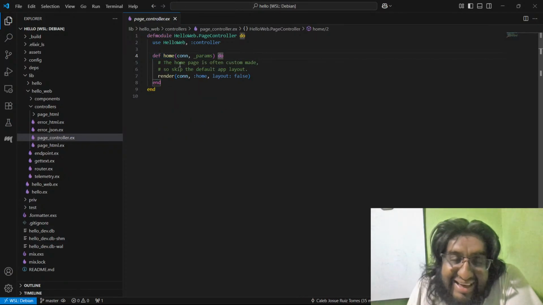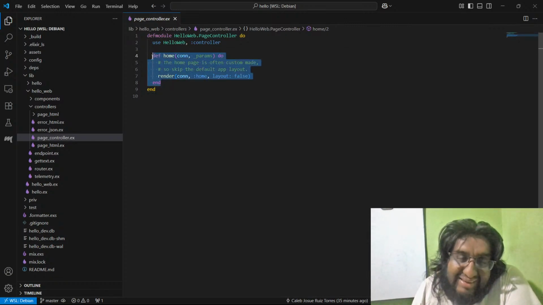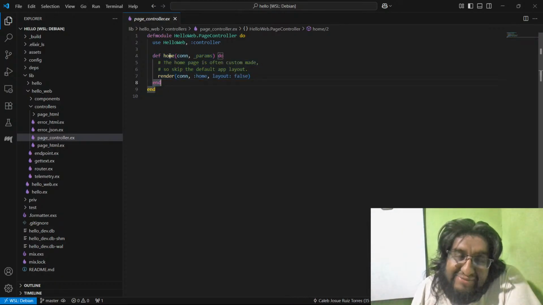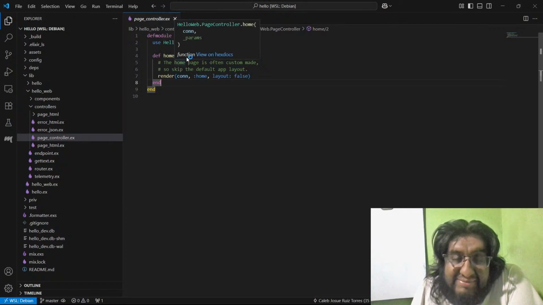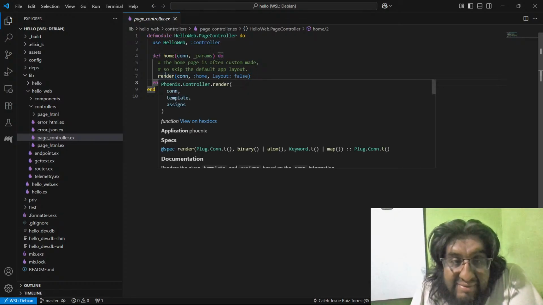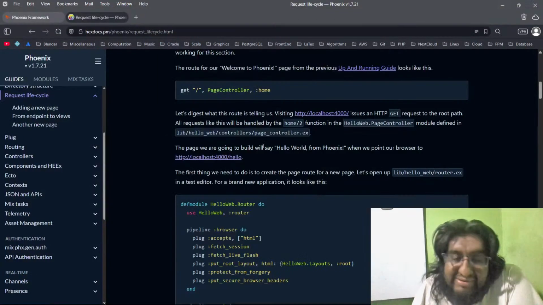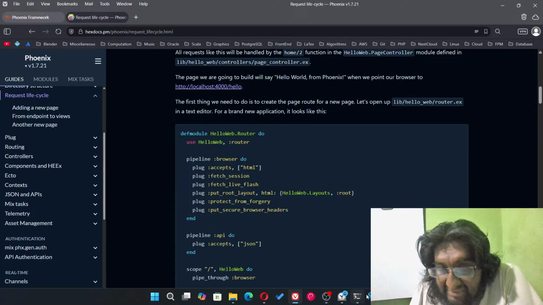We haven't seen this syntax in this Elixir series, but in case you're following that series, we will reach it. This is a function within this module, and it's called home. It accepts two parameters, the arity is 2, and it renders. We will see all of this. And the page we are going to build will say hello world from Phoenix.